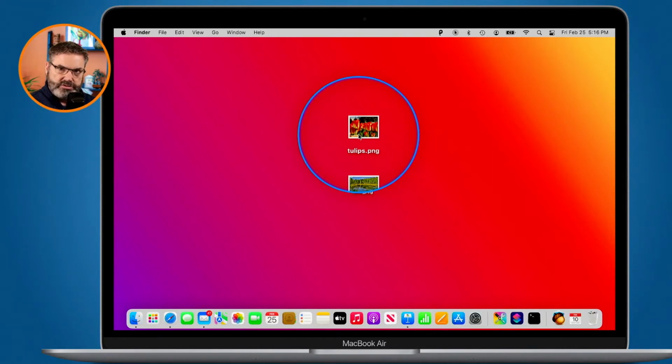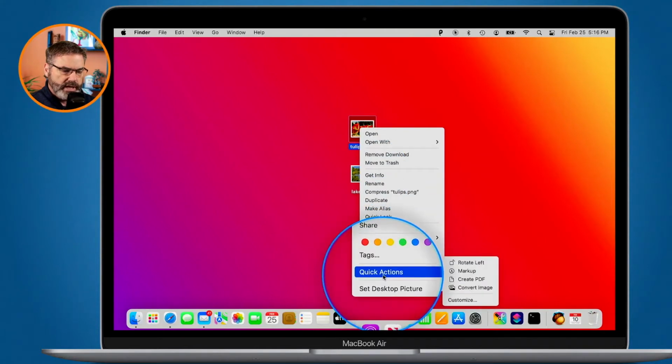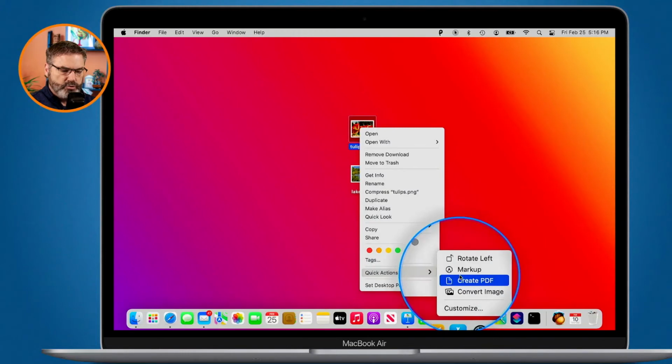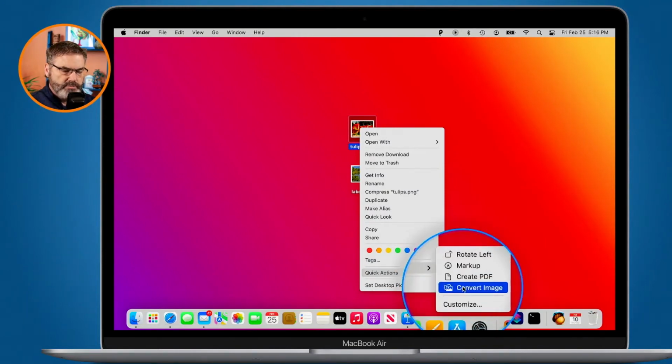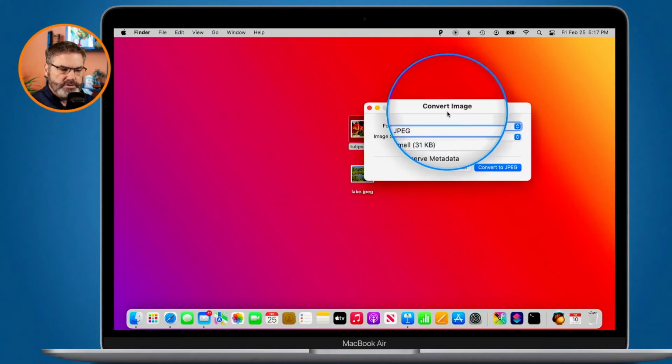I want to convert this into a JPEG. The first thing that I need to do is select it. We can see that I have it selected here. And now if I hold down the Control key and I click on it, we get our little contextual menu. One of the options here is Quick Action. If we go over to the right, you're going to see we have a number of different quick actions. The one that we're going to look at is Convert Image. When I select this, I get a new window that pops up, and from here I'm able to convert this image.